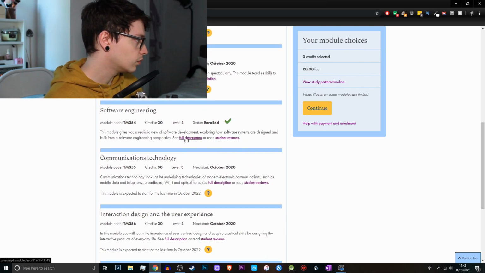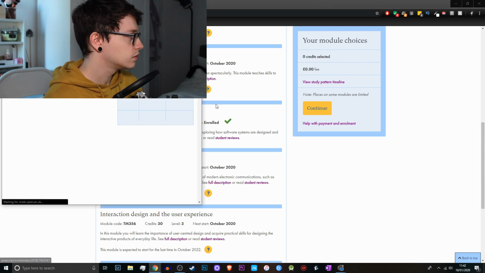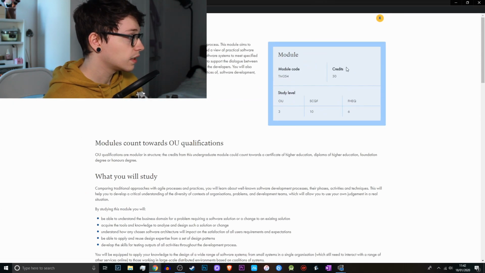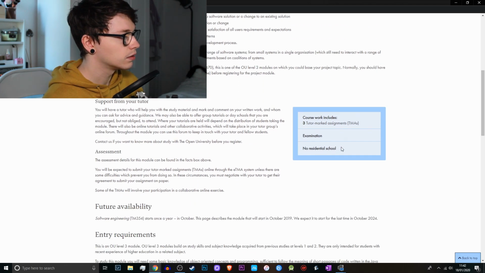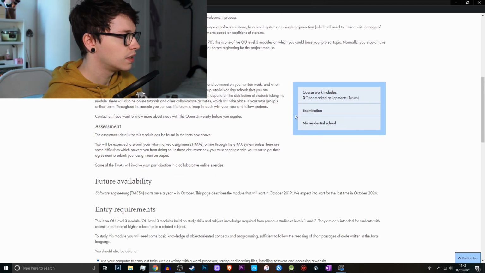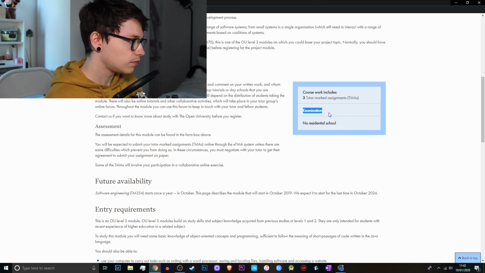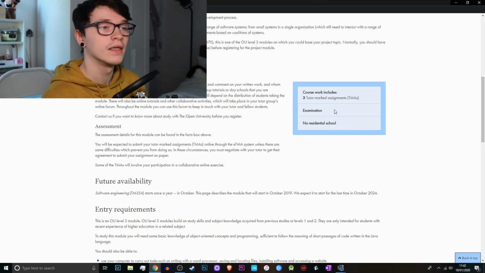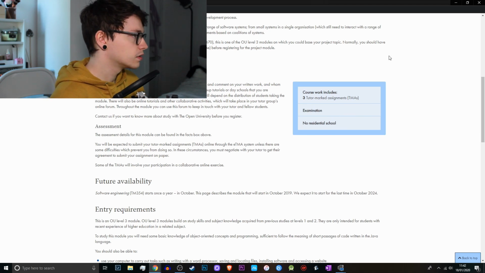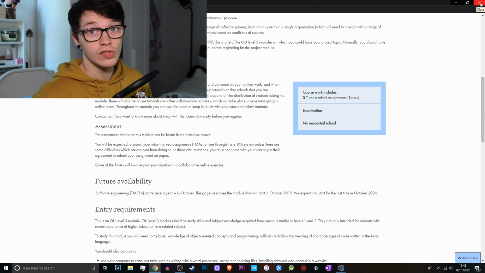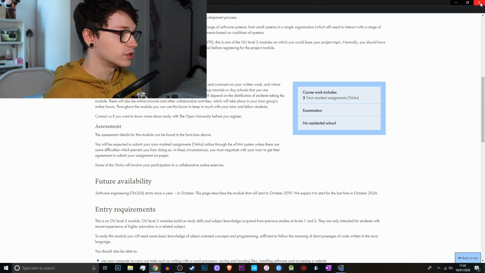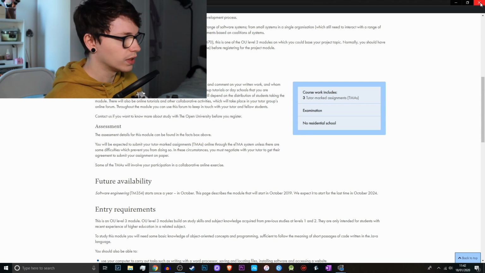Now if you've got this one, software engineering, for example, which is one I'm doing this year. Again, module code, credits, study level, description, and down here, 3 TMAs, examination. So that means it's got no EMA, it's got an exam. So that's the easiest way to find out whether the module you have chosen or are going to choose will have an exam or not.